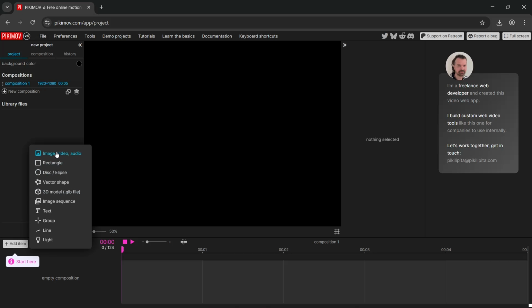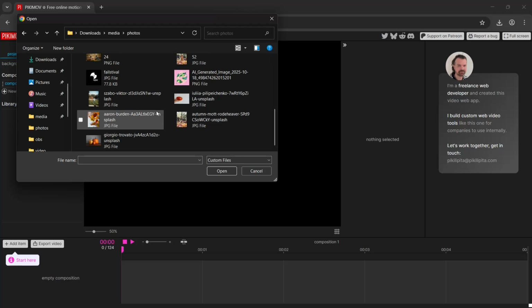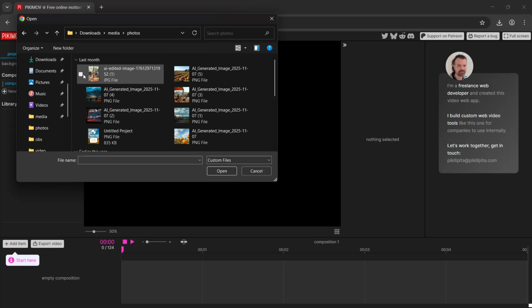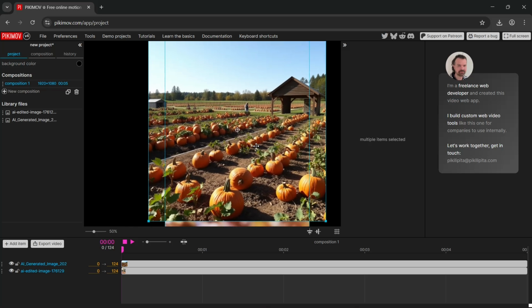We can import images, videos, audio, rectangles. We can create a disc or an ellipse. Right now we are going to import images. We are going to choose what we are most comfortable with. All right. I am going to choose a couple of pictures. All right. And here they are.